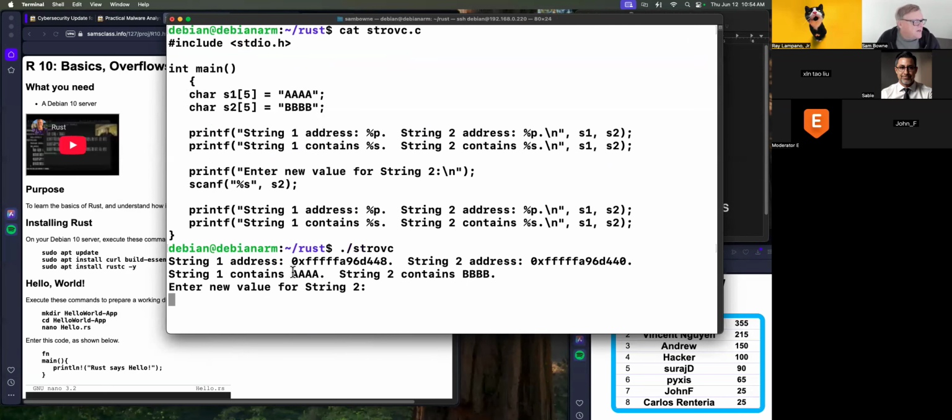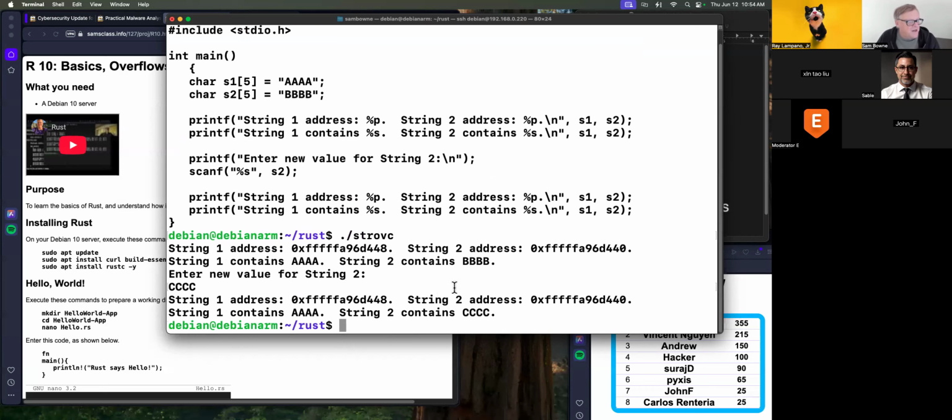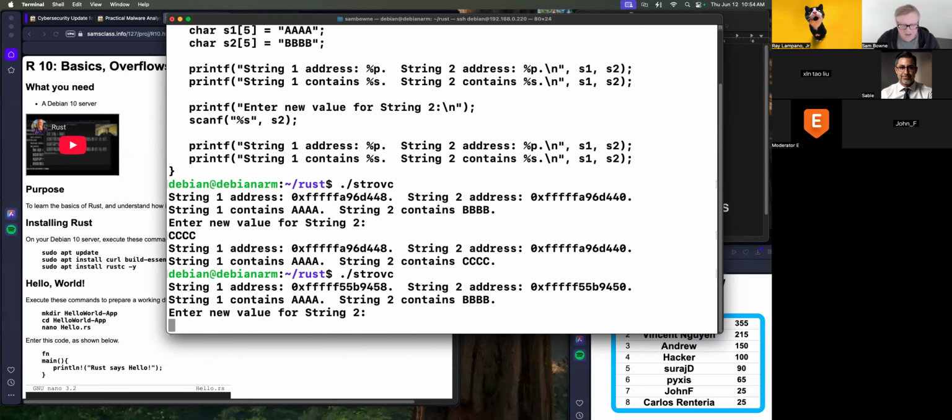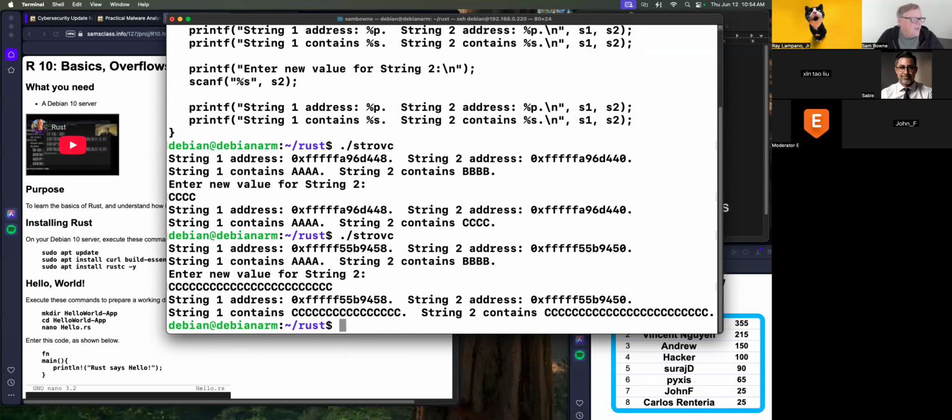okay, string 1 contains A's, string 2 contains B's. Notice string 1 is stored at address 48, and string 2 is stored at address 40. So that means if I put in a new value for string 2, that's 4 characters of C, everything works fine. String 2 changes, and string 1 doesn't change. But if I run it again and I put in a longer entry for string 2, then string 2 gets the longer entry, and string 1 changes into some portion of the longer entry.